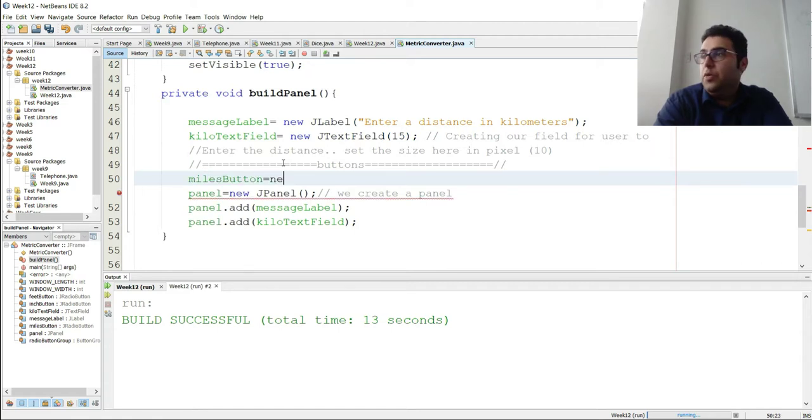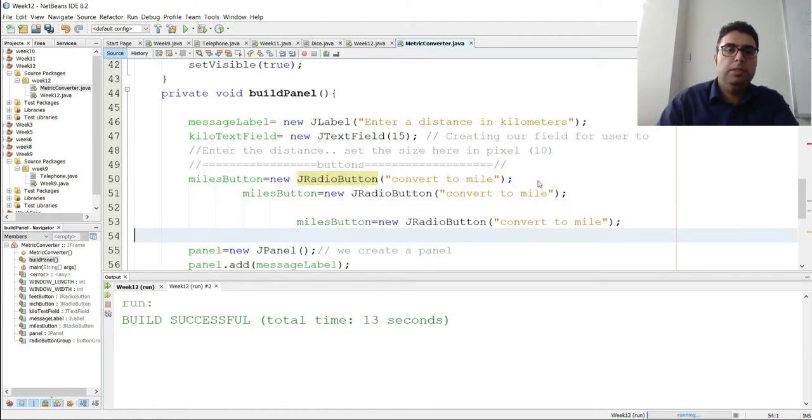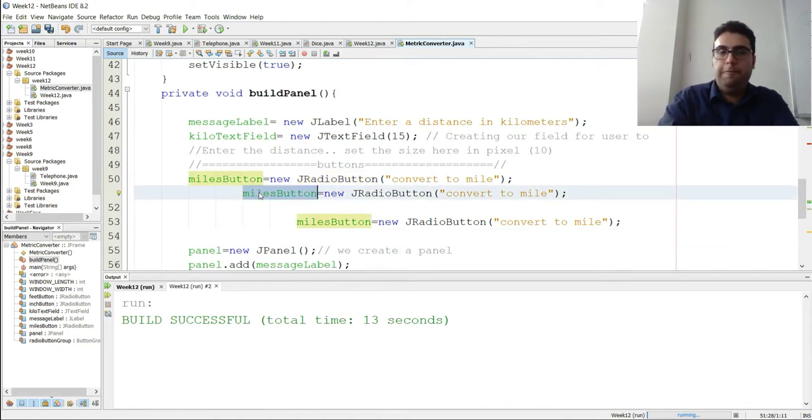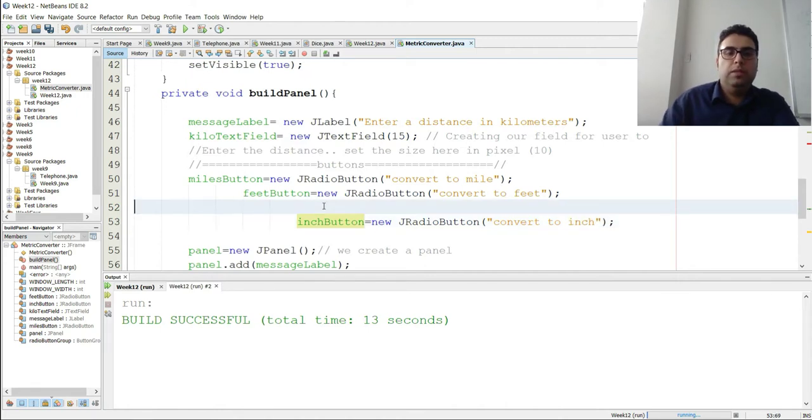So that would be the new J radio button. We're gonna name that button. So the button has to be clarified. So this is convert to miles. And I'm gonna cheat a little and copy this and paste it two more times. And one would be the feet button. And that's convert to feet. So this is feet button. And this one is inch, if I'm not mistaken, right? So take a look at the parameters. That's inch button, that's convert to inch. So this is creating these three.